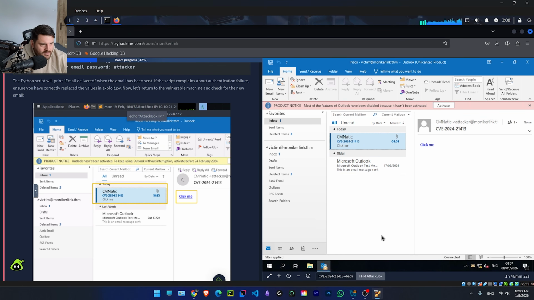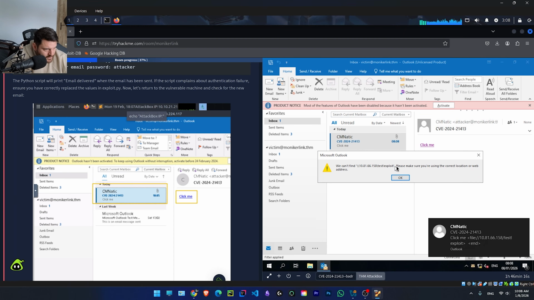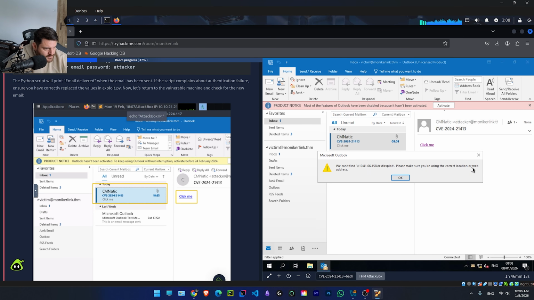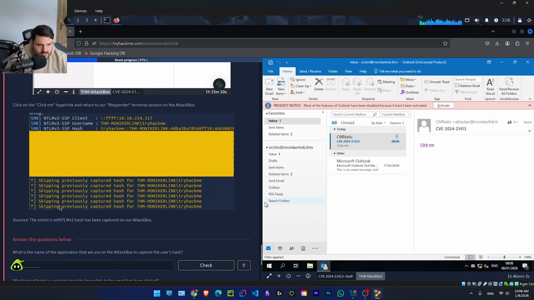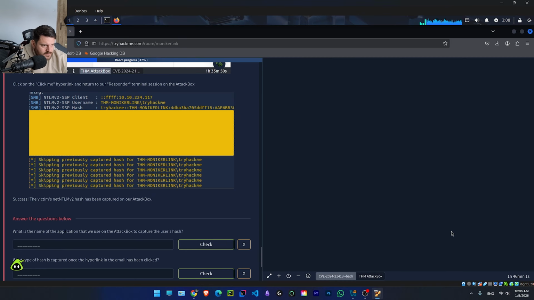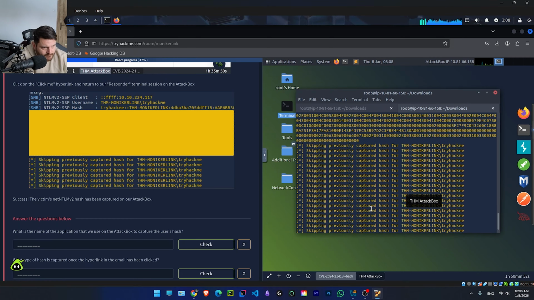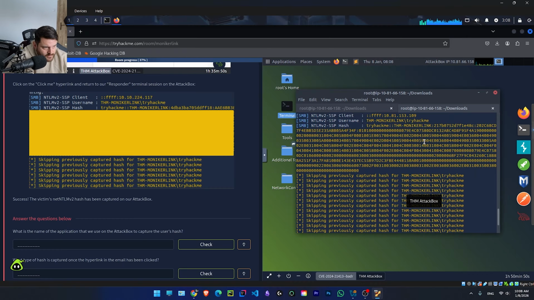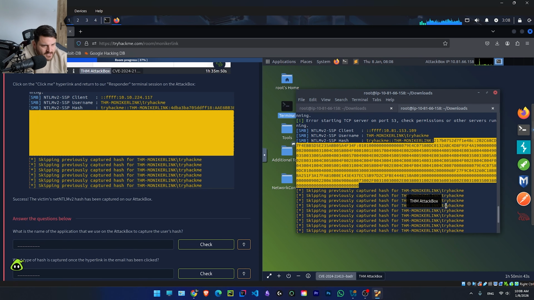There you go, we have it over here. And let's see if we click it. We can't find test exploit. Please make sure you are using the correct location or web address. We can see that in our other machine, we should see some information. Oh yeah, there you go. TryHackMe, moniker link. There we have it.